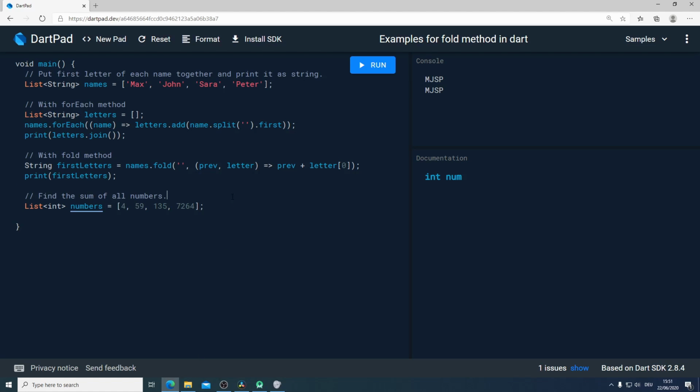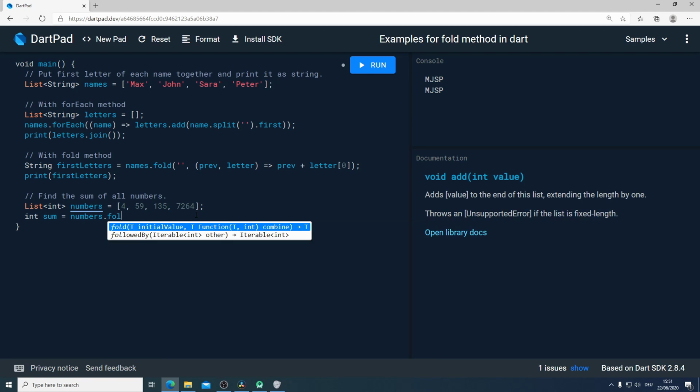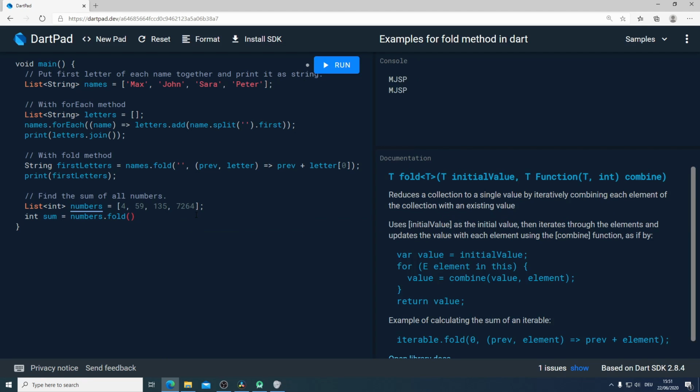In our next example, we have a list of integers, which I call numbers, and the task is to find the sum of all numbers. To do that, I will create a new variable and call it sum. To get the sum, I will call numbers and after that call the fold method.